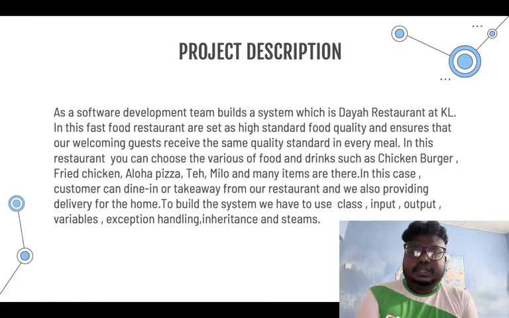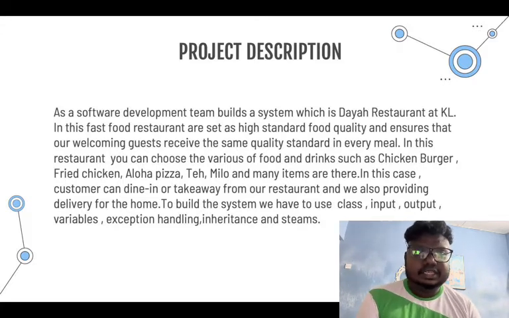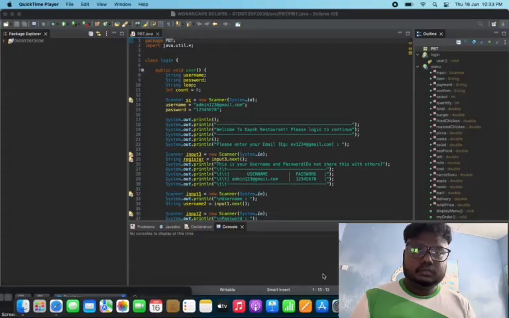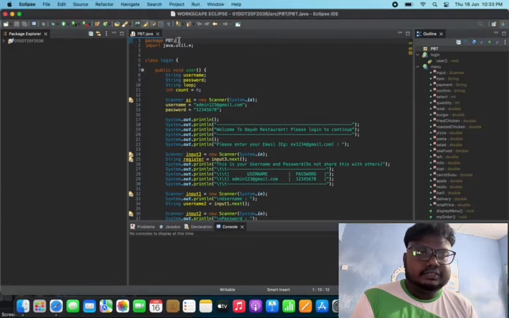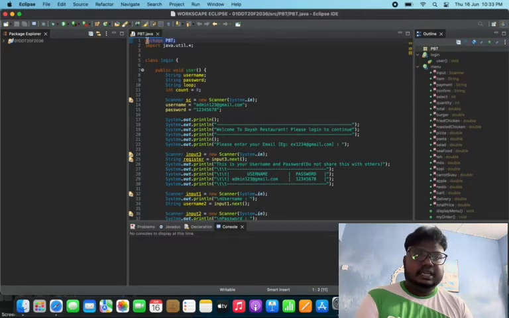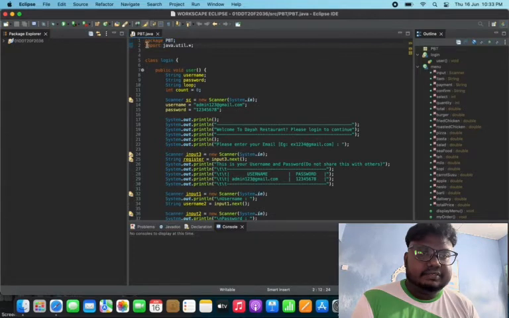To build this system, we use classes, input, output, variables, exception handling, inheritance, and themes. So we're going to see the Java code for the PBT. Next, we're going to show our program code. First, we create the package. The package name is PBT. Second, we import java.util to help with the classes involved in Java.